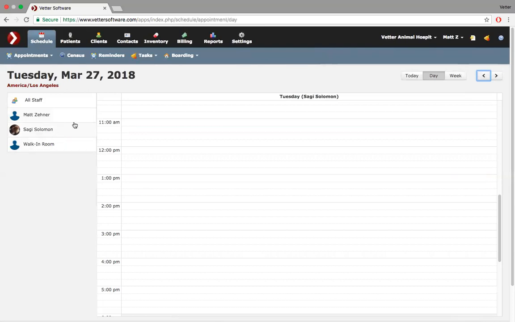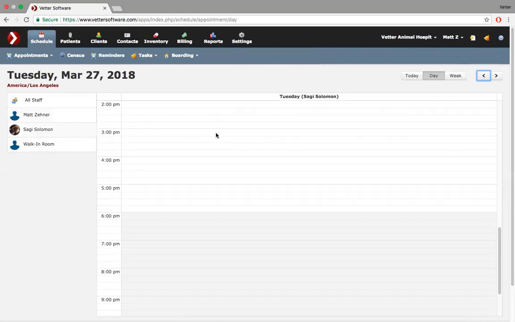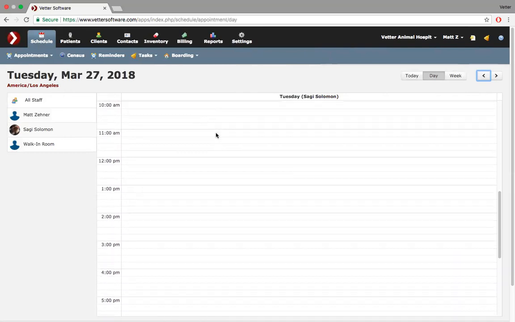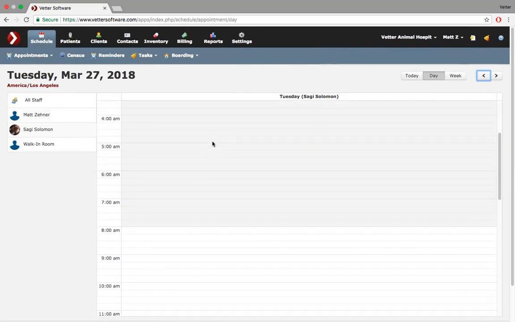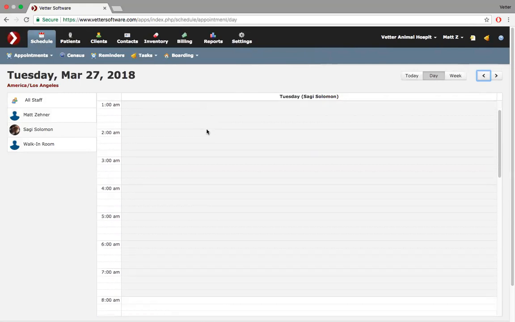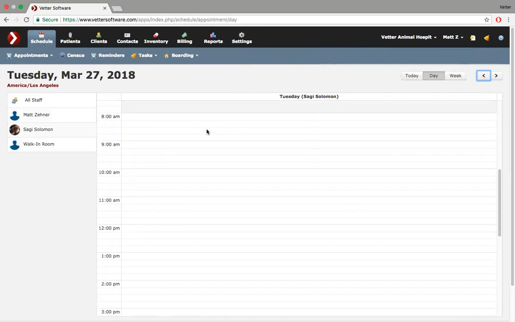In this case, Sagi had no appointments. That's my CEO, slacking, lazy. And the shaded area indicates the times my clinic is not in use.